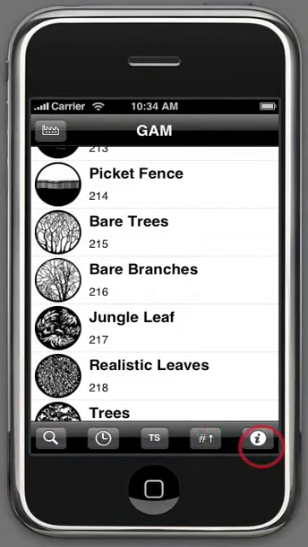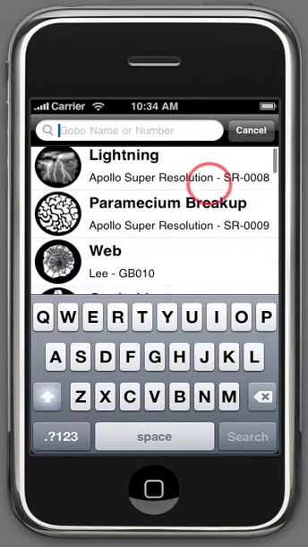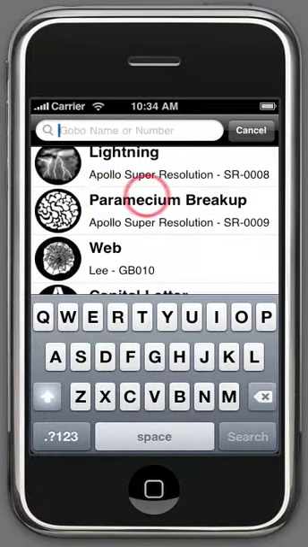Down in the toolbar we have 5 buttons. They are Search, Recently Viewed Gobos, Twin Spin, Sort, and Information. Let's look at Search first. The Search view has a text entry area along with its corresponding keyboard, a Cancel button if we change our mind and simply want to go back to the list, and the results list that we can scroll through. To begin with, the results list has all of the gobos from all manufacturers because we haven't put in any search criteria.